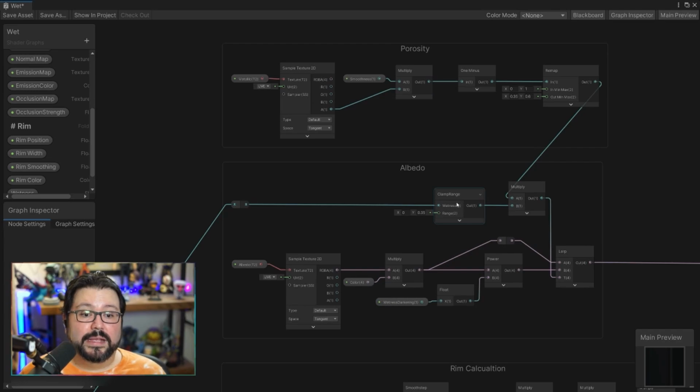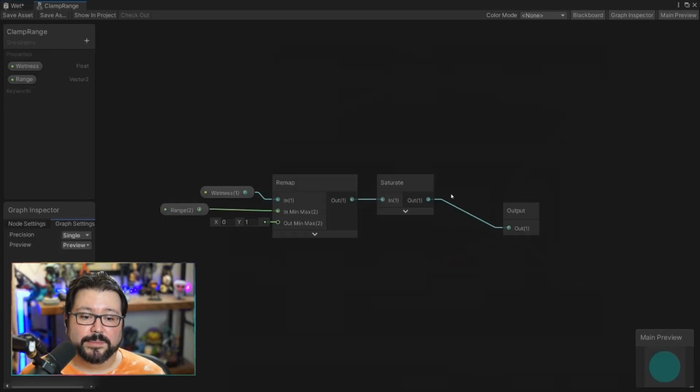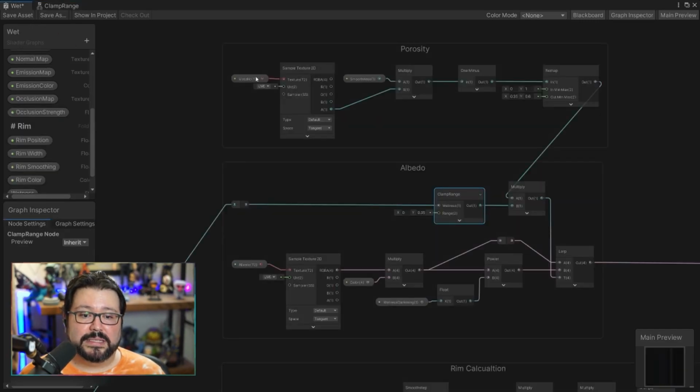the wetness. So the wetness is coming from here, and then we're doing a little process here, which is this clamp range. Let me show you. So basically where the wetness comes in, we're grabbing a range, and then we turn that into 0 to 1, and then we're just saturating it. So what that means essentially is that any value that's 0 or below will be 0, any value between 0 and 0.35 will interpolate from 0 to 1, and then any value above 0.35 will become 1. So that basically you're saying anything that's above 0.35 wetness, we want it to be fully darkened.